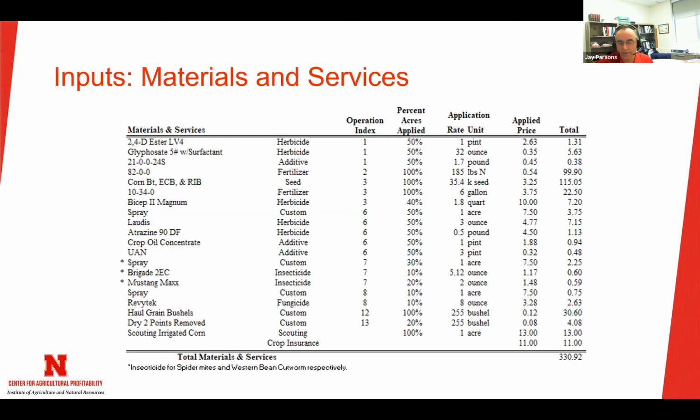Maybe you're able to jump on something early and not use a more expensive spray or more spray or something like that to actually handle it. But that's where that really comes into play and is really important.